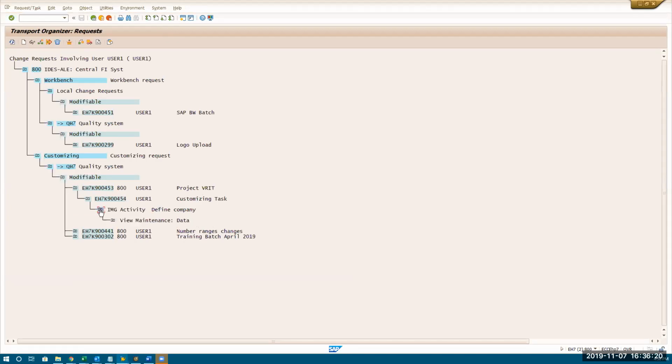When I double click here, I see view maintenance data. This is the table. It stores the information. What information does it store? The VRIT tech, which I created, it stores here. And 454 is my child task. 453 is a parent task. So I can keep on adding more tasks under this.